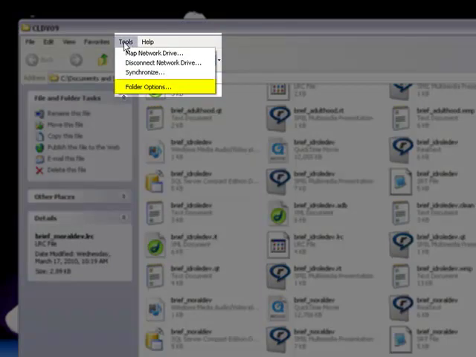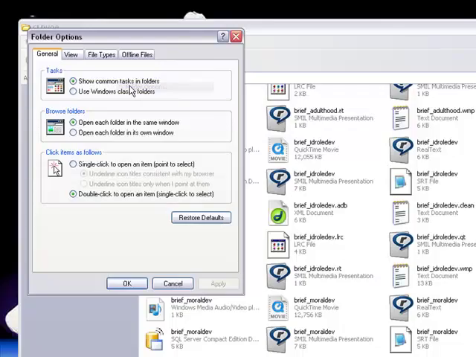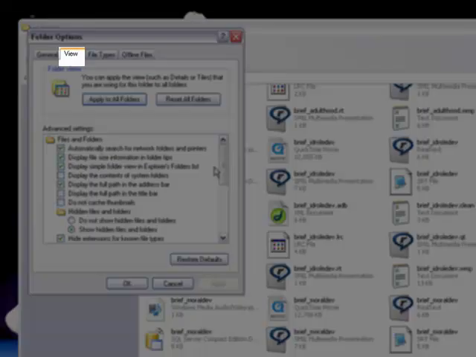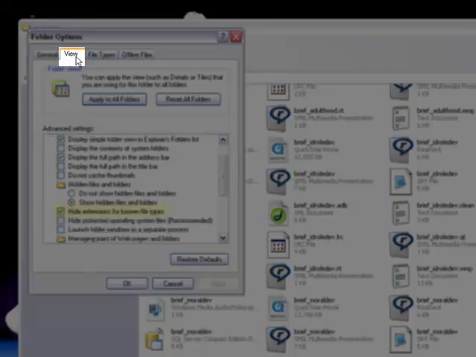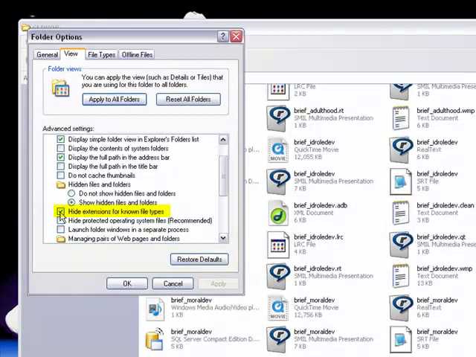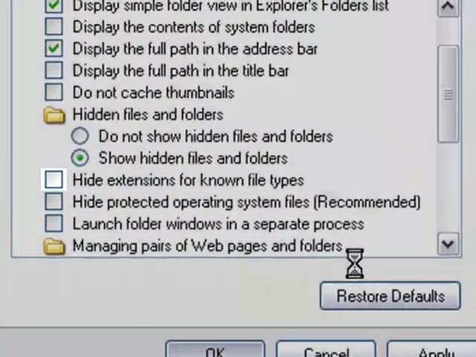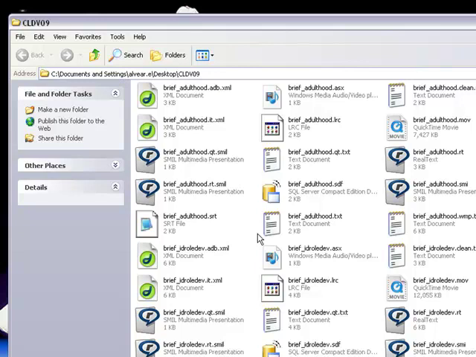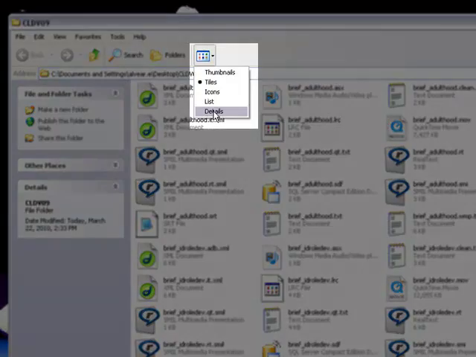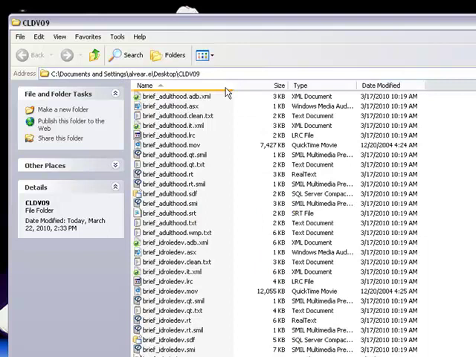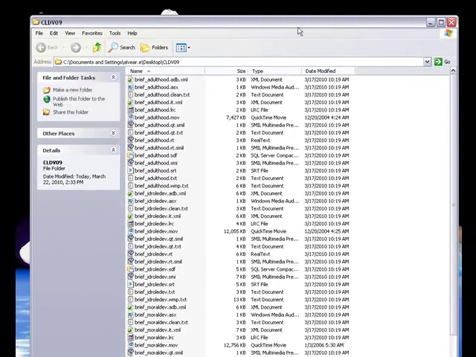We're going to do that by clicking on the Tools menu, clicking on Folder Options, and going to the View tab, to the option that says Hide Extensions for Known File Types, and we're going to uncheck that. By default, Microsoft thinks it's very confusing for us to see the extensions, and it blocks them. I'm also going to show you how to look at the content of the files in your folder, looking at the details. You can click on this icon and choose Details or View Details.